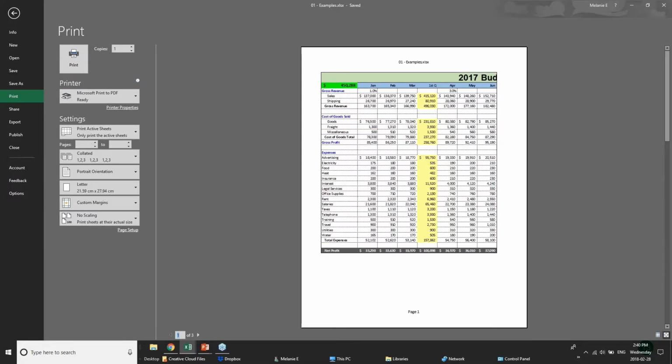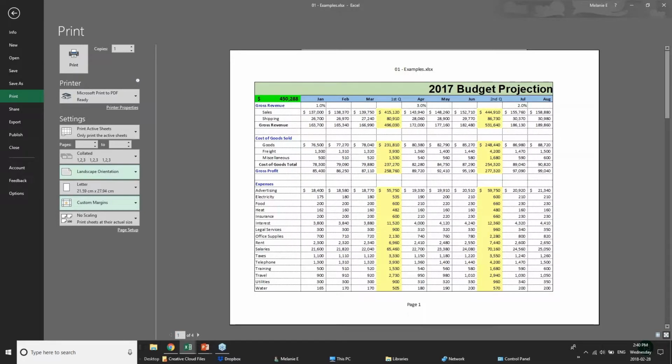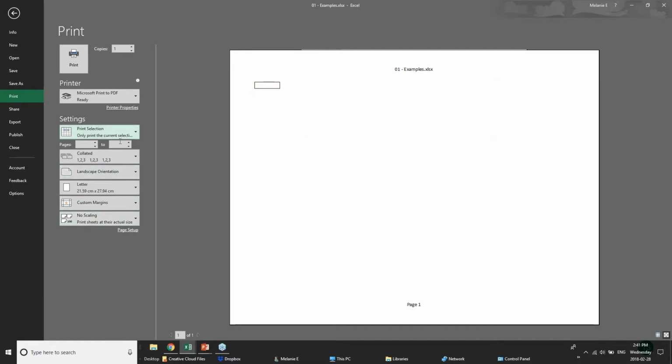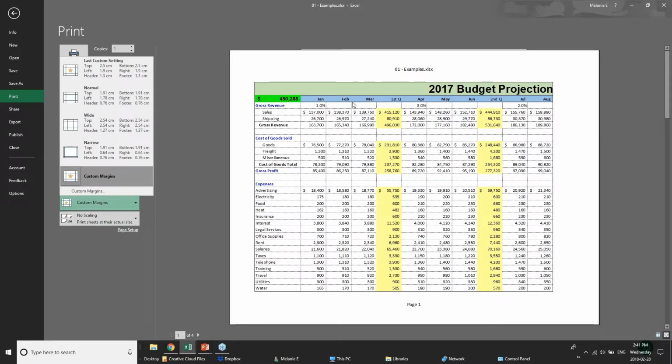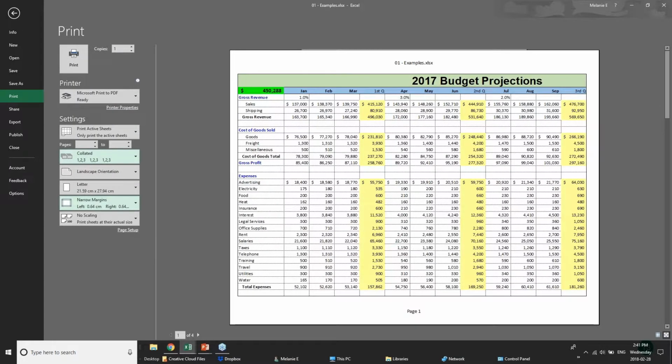So you have some options here. You can change the orientation, make it wider. You can also make some decisions on whether you want to just print the active sheet or the entire workbook, or a particular selection that you want to make. In this case, I'm going to just do the active sheet. You see right now, the margins are pretty big, so maybe I want to make the margins a little bit more narrow. Ooh, it's still not quite fitting the way I'd like.